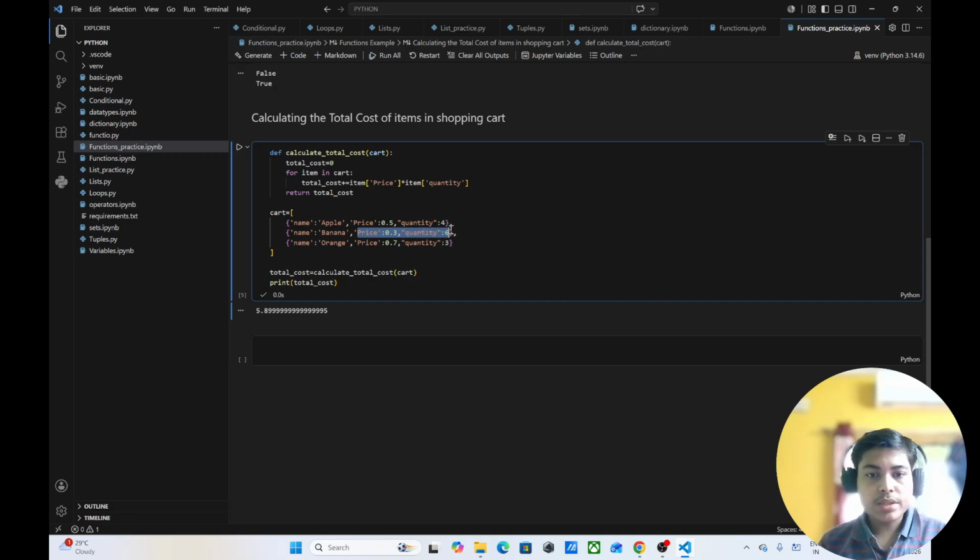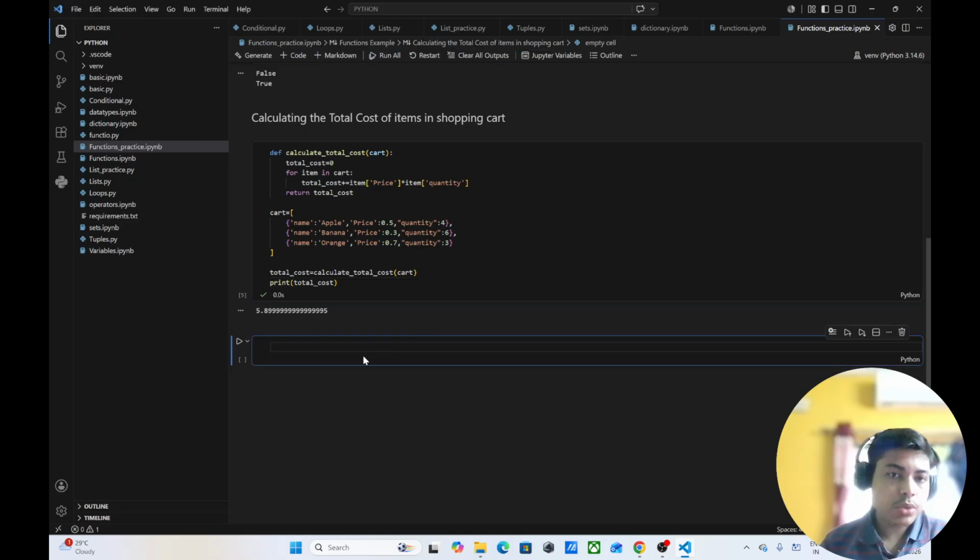0.3 and quantity 6. Again 0.3 into quantity 6 will get multiplied, and the current value that was total cost will get added to it. Now again same process to this element, then it will simply return total cost. And how it will return, because in here I am calling the function passing cart, this cart is going there as the value of the parameter, and simply printing total cost. See, total cost. Okay, that's how the program is being executed.